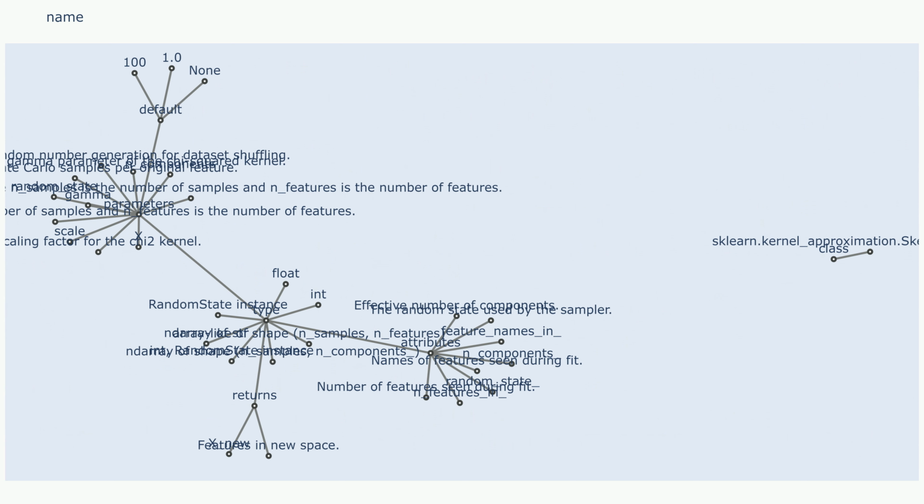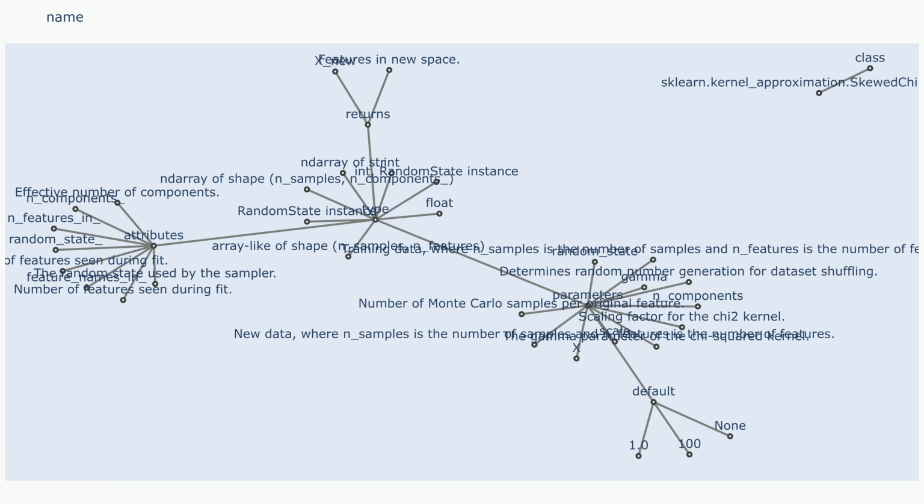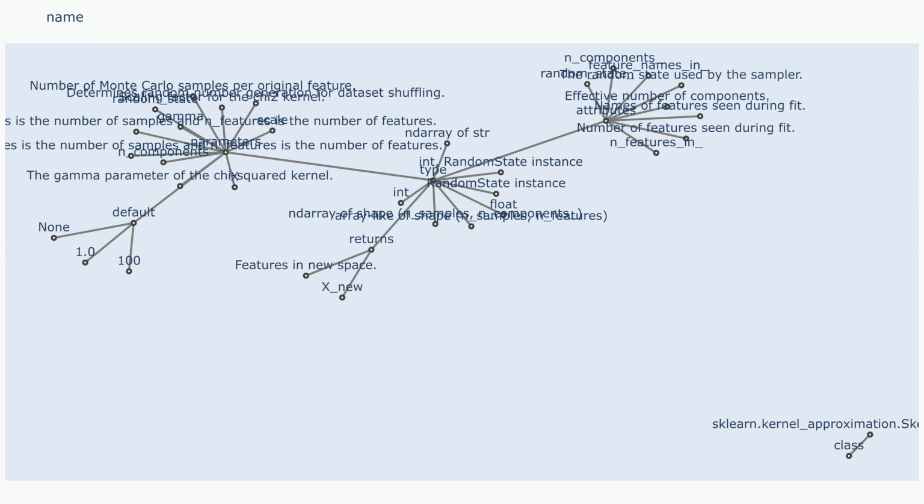Example. Python. From sklearn.kernel_approximation import SkewedChi2Sampler. From sklearn.linear_model import LogisticRegression. From sklearn.pipeline import Pipeline. Initialize the transformer. transformer = SkewedChi2Sampler(gamma=10, n_components=100). Create a pipeline. pipeline = Pipeline([('sampler', transformer), ('model', LogisticRegression())]).